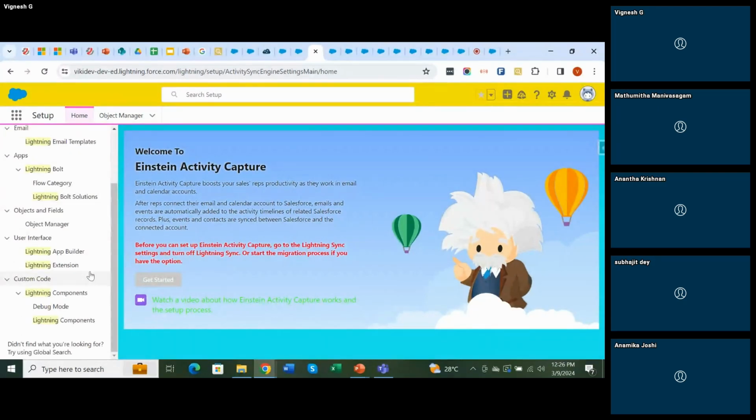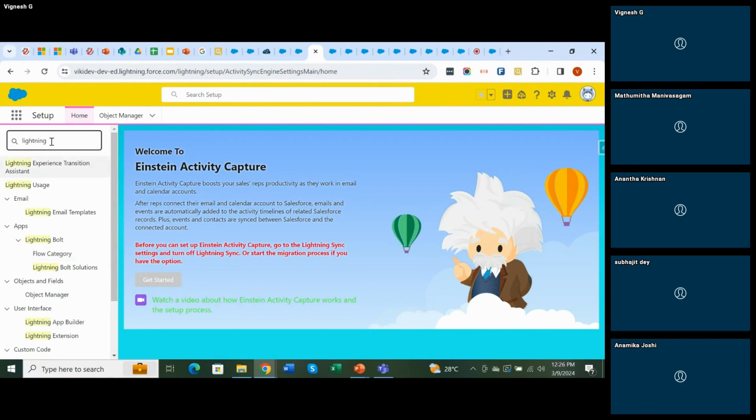You need to disable it in the background. But once that is done, we can proceed to connect to Outlook.